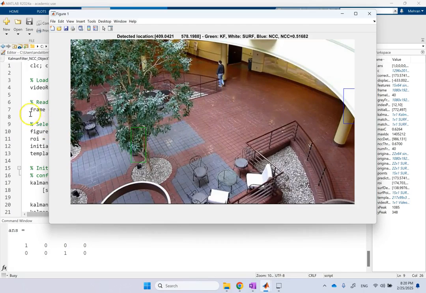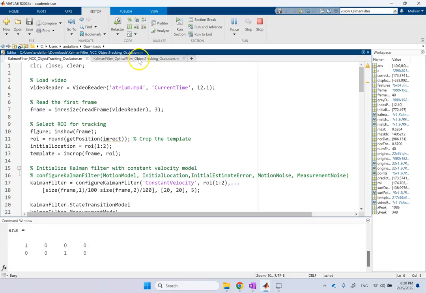So maybe I also write the code for the surf one as well and add it. Then you're going to have three codes. One is going to be Kalman filter NCC, one is going to be Kalman filter optical flow, and the other one is going to be Kalman filter surf. So you can play with all of them.